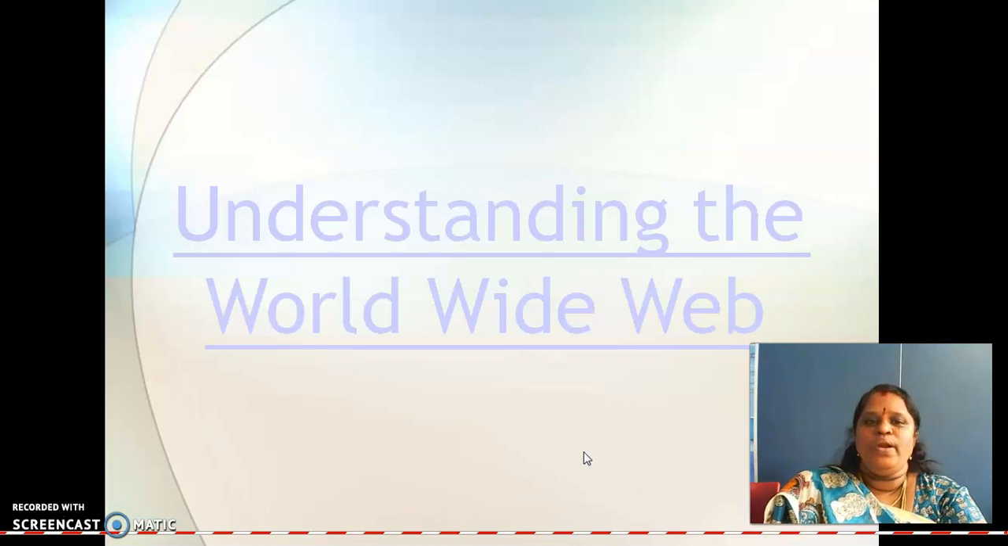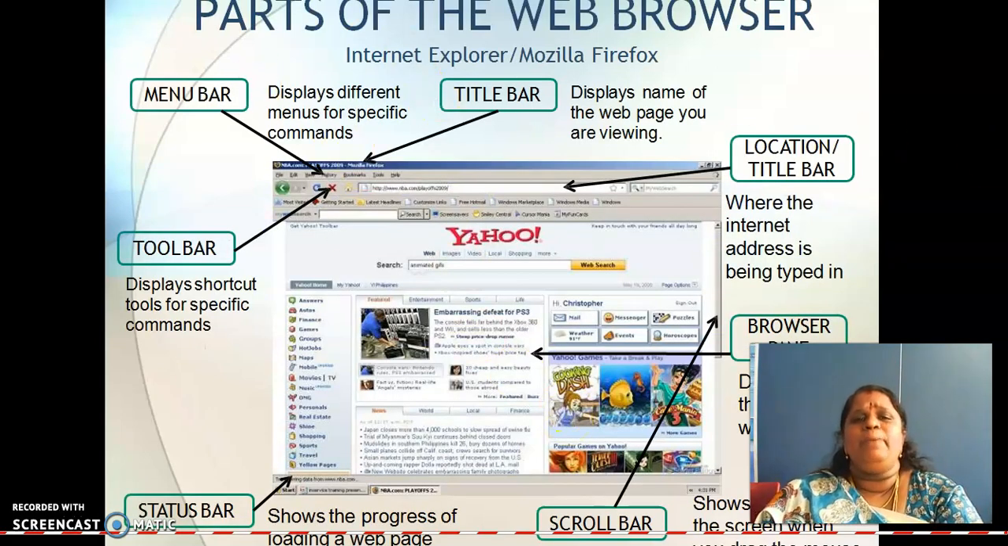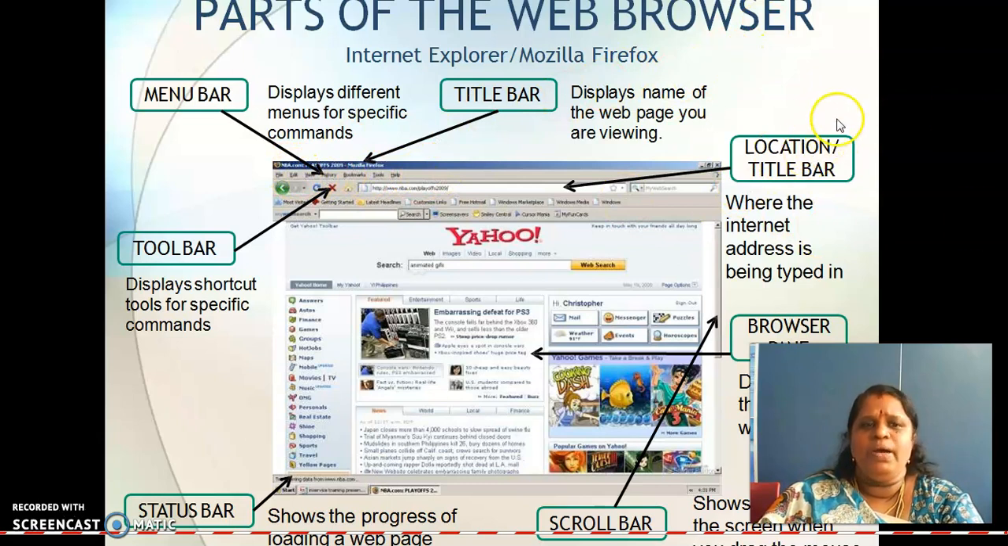Okay. The next one is understanding the World Wide Web. See, this is the part of the web browser. So you are having here, this is your menu bar, this is your title bar, this is your location bar. See, this is your location bar. You want to type it here, www.google.com. And this is your toolbar. See, there are many tools to refresh, to stop, everything. This displays shortcuts for specific commands. And this is your information. And this is your status bar.